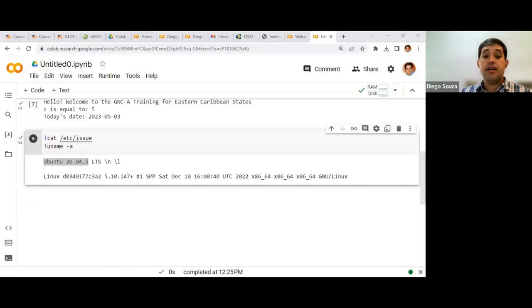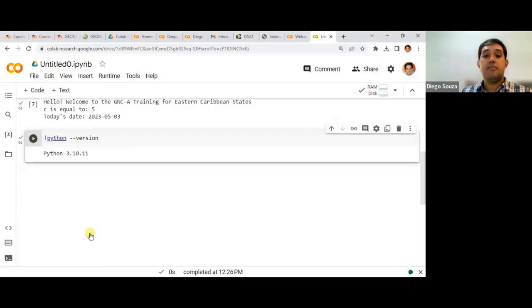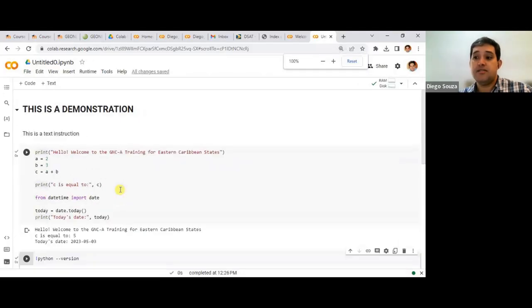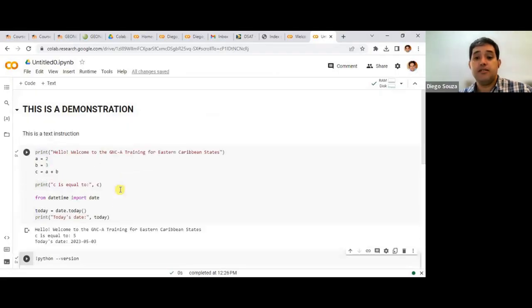And if you want to know the Python version that is installed in this machine, this is it, Python 3.10.11. So this is just a quick demonstration for you to understand the basic concepts of Google Colab. And this is a perfect tool to get started with Python. Okay.